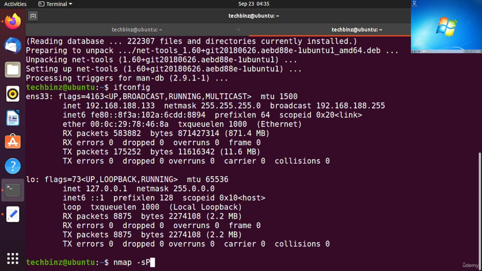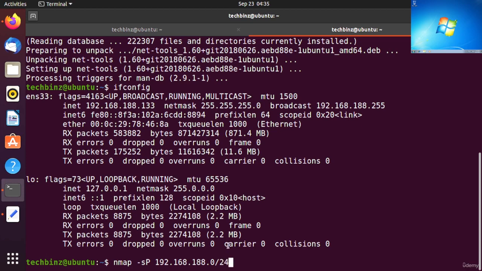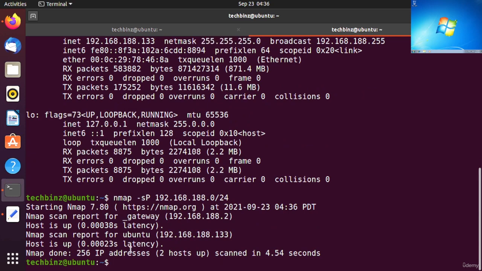Nmap -sP 192.168.198.0/24. So this is the subnet mask number. You will learn what this 24 is. There might be 8 or 16 or 24 here. As you can see here, our netmask is 24, so we added 24 to it.